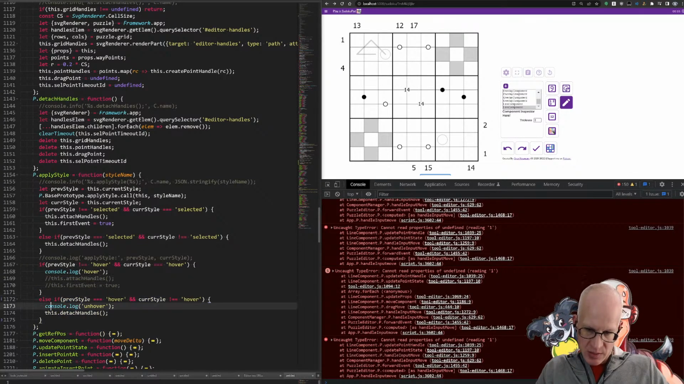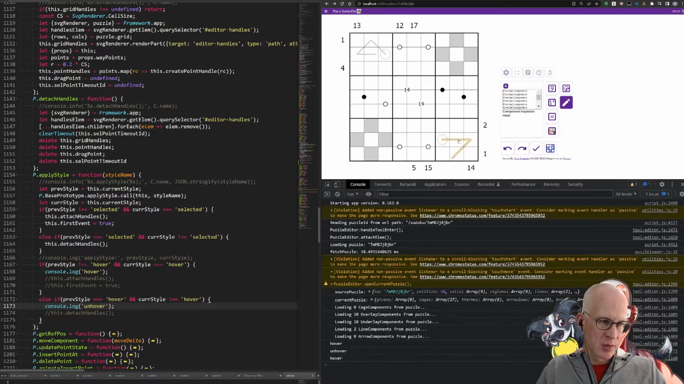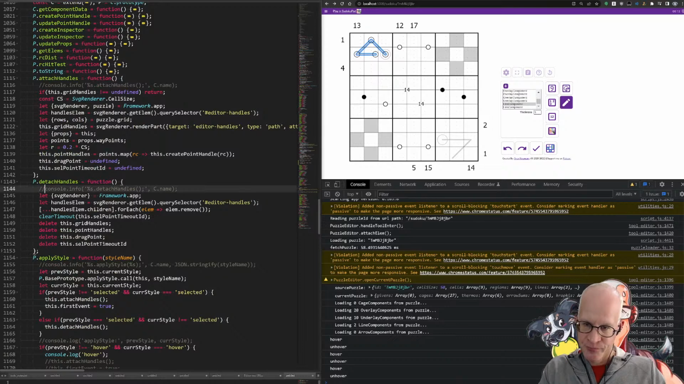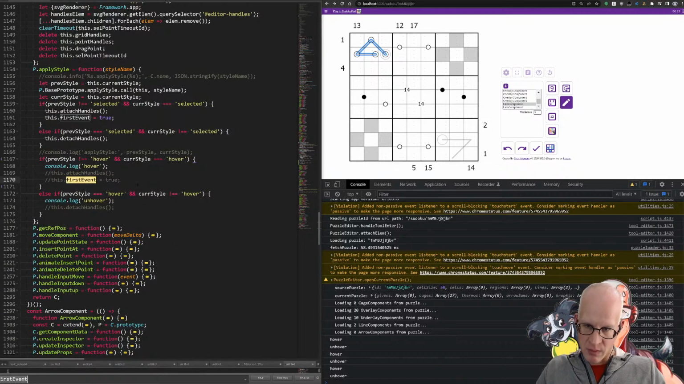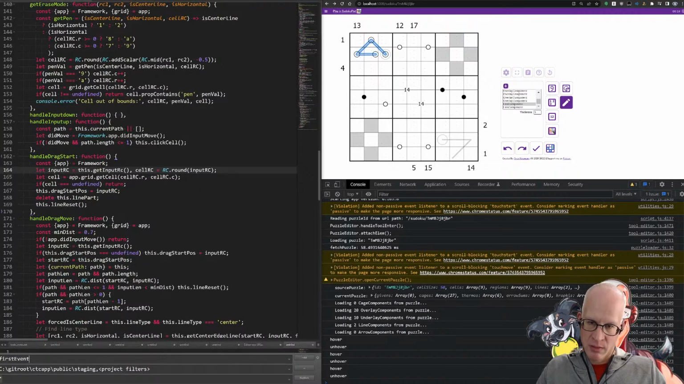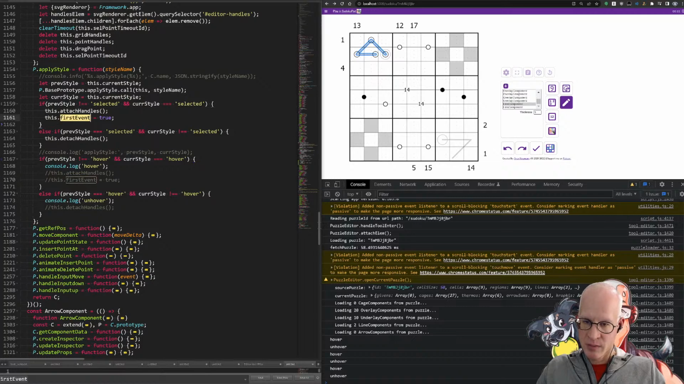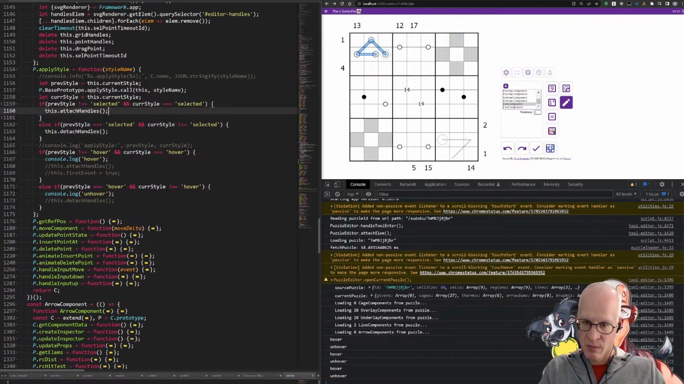Because the handles are... The move component happens at a higher level, and they don't have anything to do with this level. Drag point undefined. Let's see what it does with first event. I'm trying to remember what I... It's a very hacky thing. First event. In fact, I don't find it anywhere else. So maybe we don't need that at all.